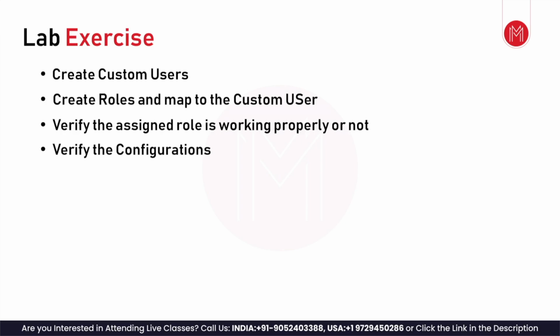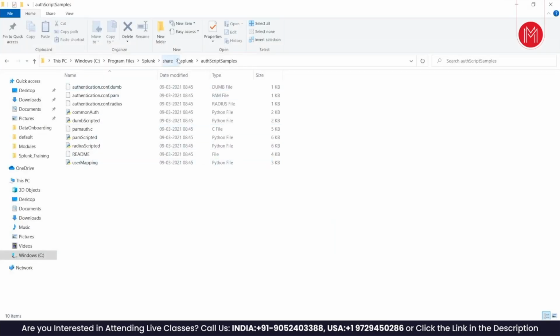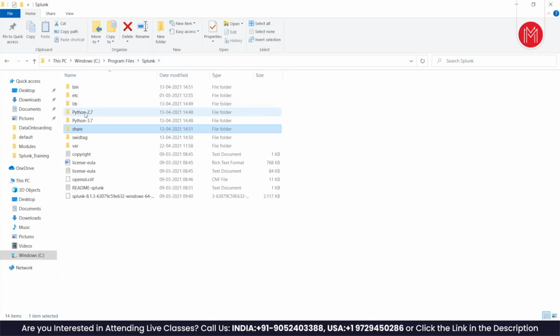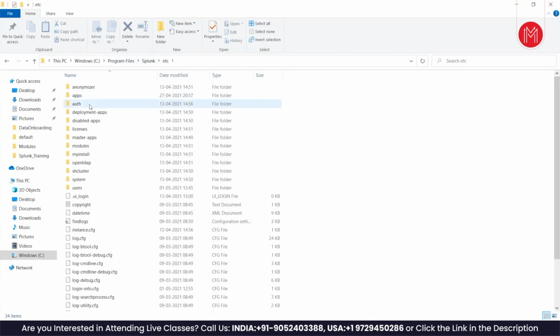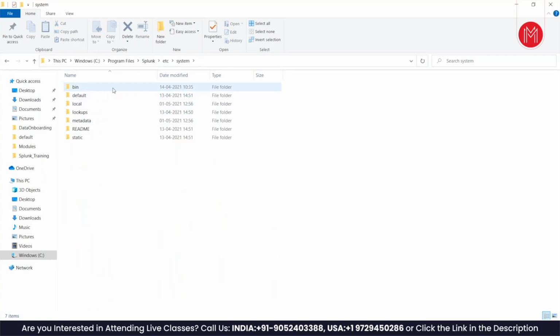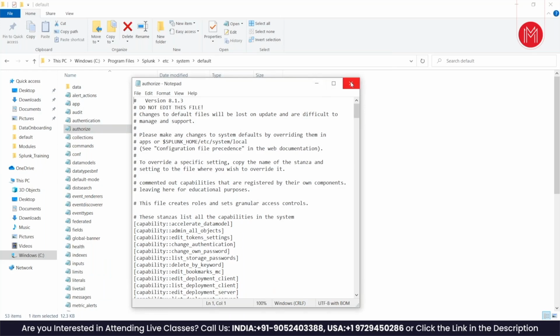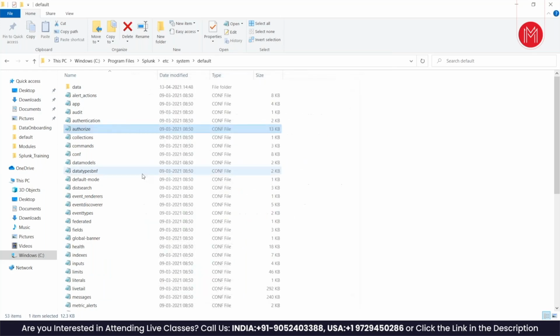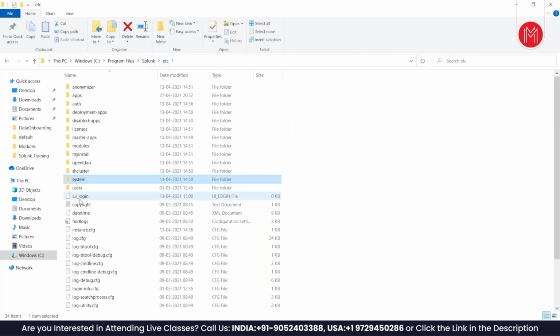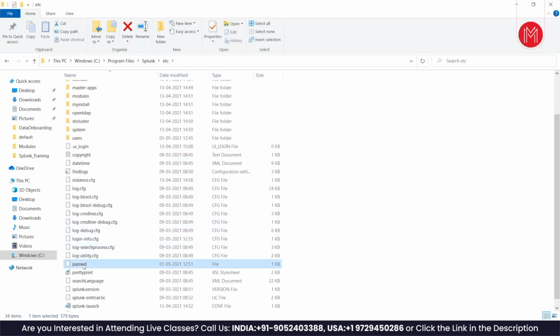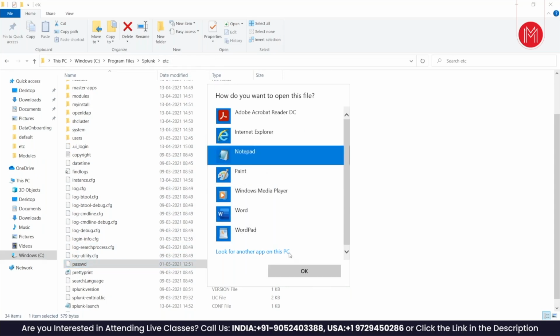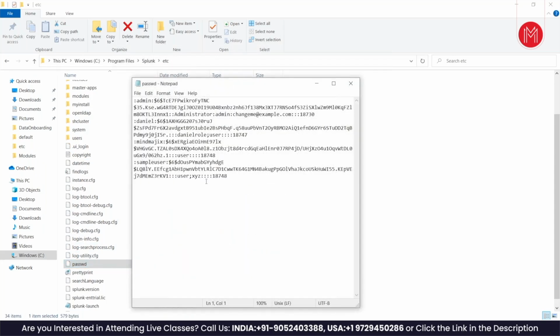Verify the configurations. How do you verify the configurations? You can verify the configurations in etc system default, where it already has authorize.conf, which is showing the capabilities. So try to verify the passwords. It will also show the user details. Otherwise, you have the users, and you can verify it there. So I'll try to verify users with passwords.